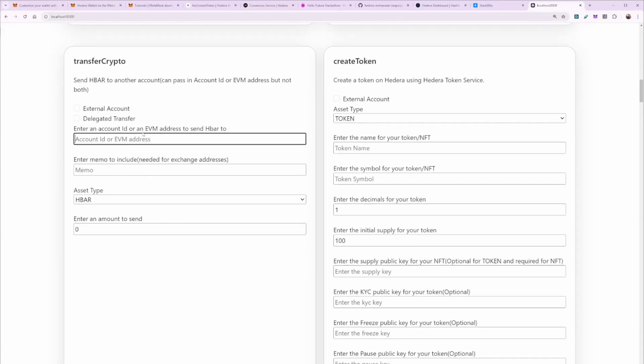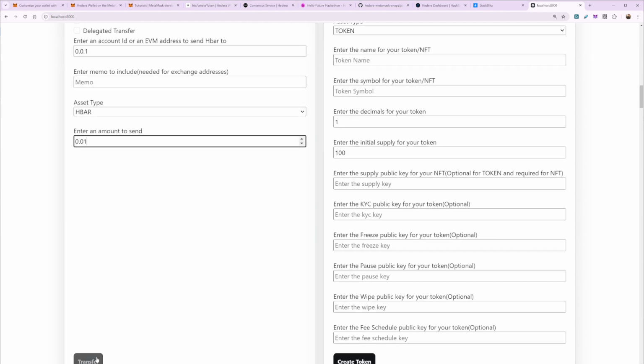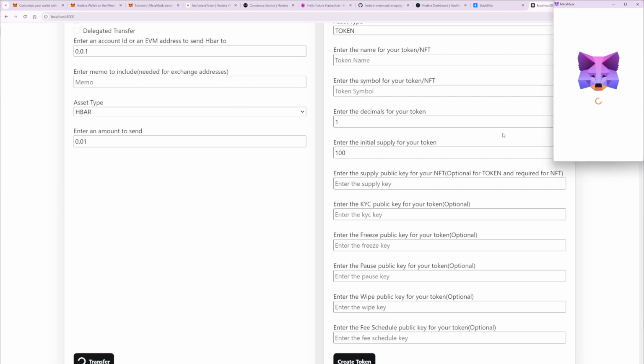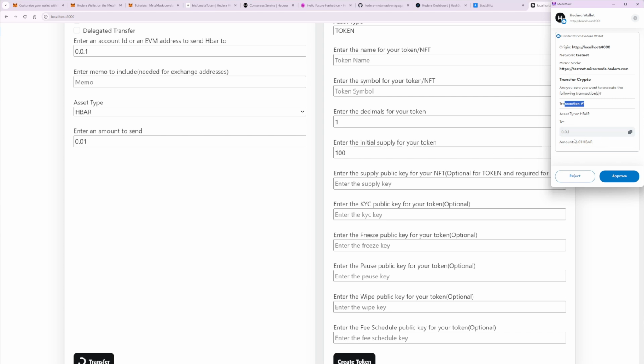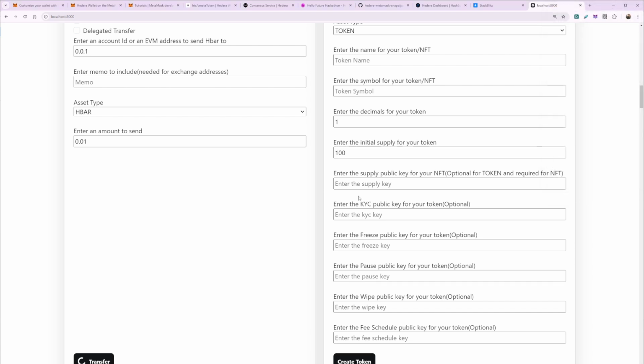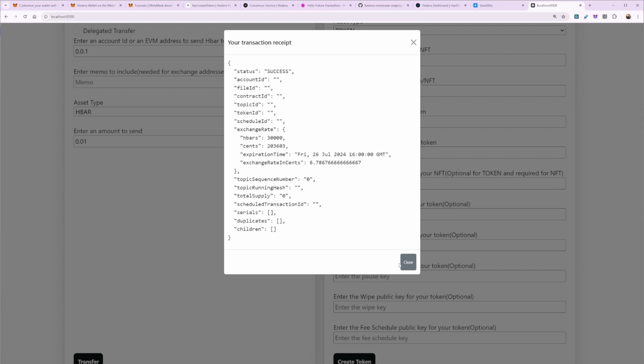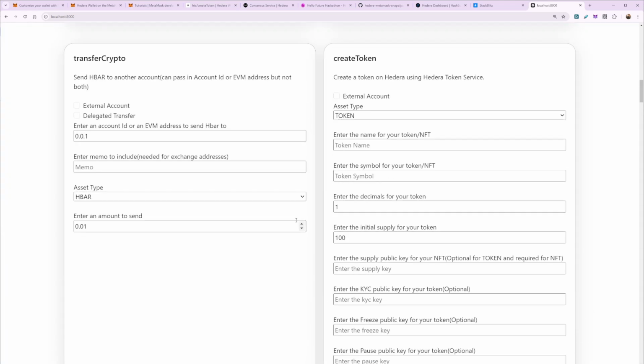All right, now let's go ahead and try out our simple transfer crypto. So I'm going to send 0.01 HBAR to the 0.0.1 account. Here on the MetaMask dialog box, it asks you to confirm that everything does look okay. It has transfer crypto. It's a testnet. Transaction number 1. You can have multiple transactions, by the way, executed at once. There's the account that I'm sending this amount of HBAR to. All right, let's go ahead and approve. And there you go. That's it there. You can feel free to play around with any of these others.